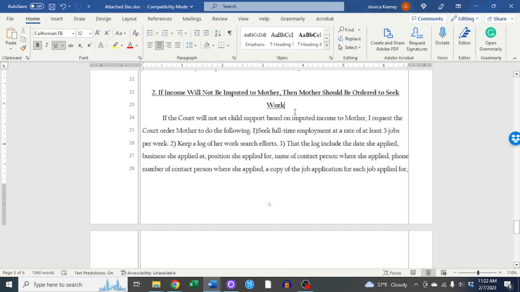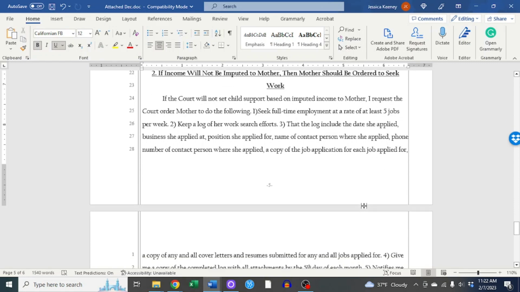And what I really want is income to be imputed to mom. But if income's not going to be imputed, then I want her to be ordered to seek work. Because what's going to happen is she's either going to find a job or she's not going to find a job. And if she doesn't find a job, and she hasn't truly sought work, then I'm going to use that to hammer mom and get the court to impute income to mom because she's not truly looking for a job.